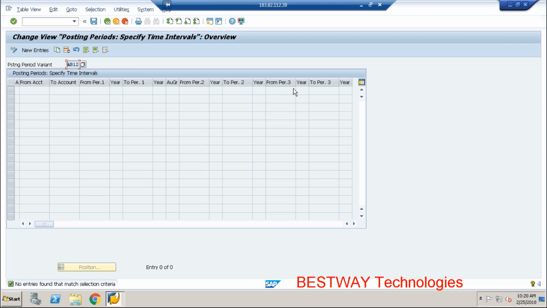That means whatever period you have opened here will get opened in CO. That means OKP1 also will be there. This one also will be there. This is your controlling through the GL accounts. As I told in my introduction session, all secondary cost elements are GL accounts and primary cost elements are also GL accounts. Everything will be controlled from FI for posting to CO because it all comes under one table.